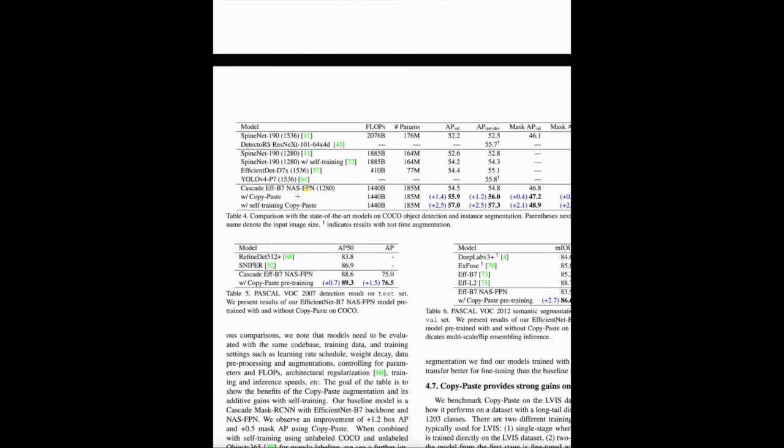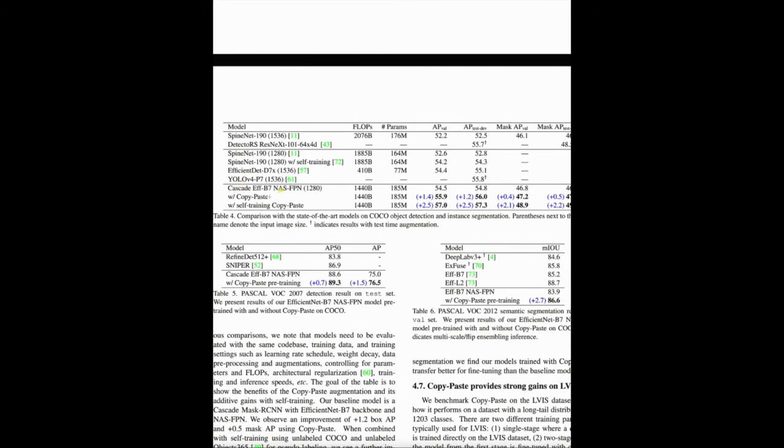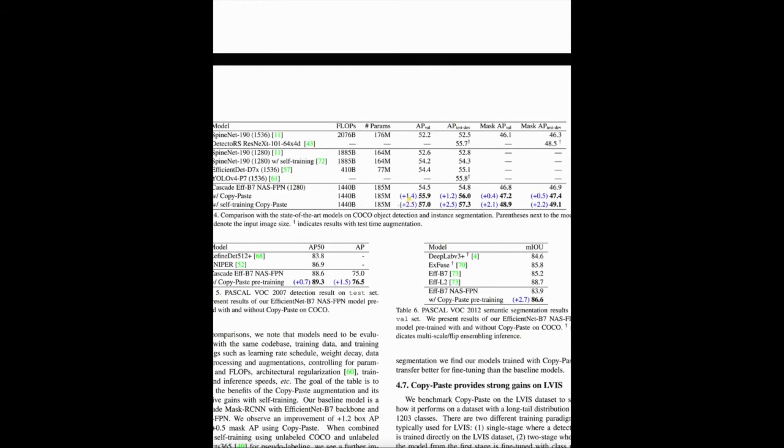So before they were more on different backbones, here they show different state-of-the-art models on COCO, and as you can see, with their model called the Cascade EfficientNet V7, with copy-paste you get an improvement, and with self-training and copy-paste you get even more points on the average precision, both on validation for mask and test for mask and instance.